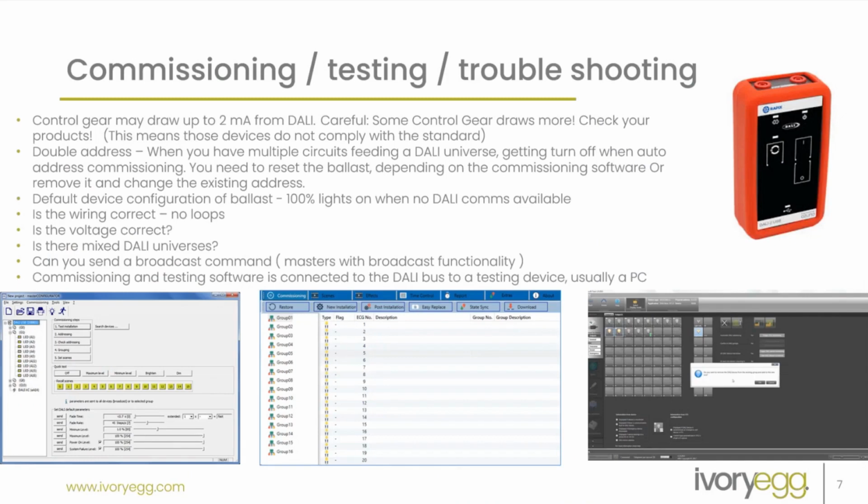Commissioning and testing. Control gear and DALI networks can use up to 2 milliamps from the DALI. Be careful, like we talked about before, some of these DALI products that are not certified can draw more. I've seen projects, for example, with DALI relays that will work fine on the DALI. They're not DALI certified, but they actually use more than 2 milliamps. So when you're looking at where your DALI power supply is, make sure it's going to cover all those devices and the whole consumption of the line.